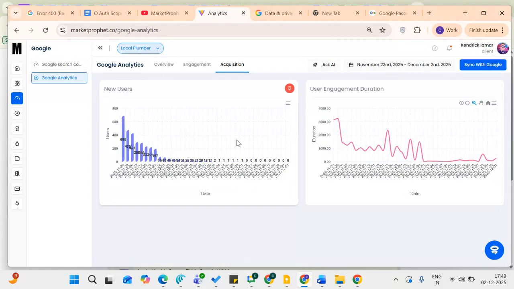So through auth/analytics.readonly, we fetch all this data from Google for the concerned account, and I've shown you all the ways we are using Google Analytics.